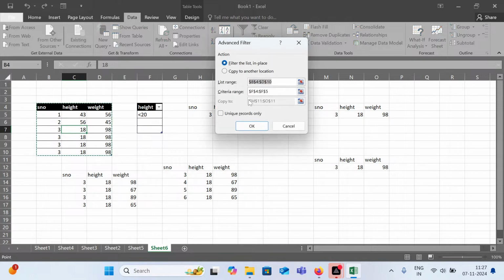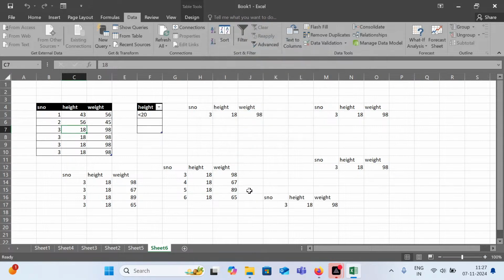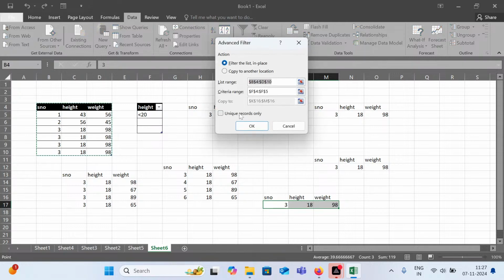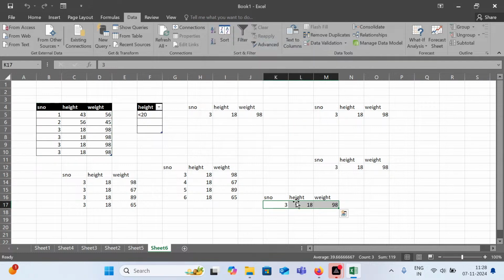advanced filter, copy to another location. If you select this and tell it that you need only unique records, you will only get 3, 18, 98, which are the filtered values, excluding the duplicate values, because you have selected the unique records only checkbox. That's the reason why you are getting 3, 18, 98. So this is what it is.